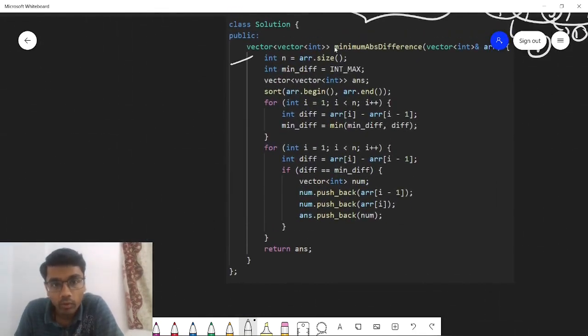So this is the code. First of all, I have declared the integer n, which is nothing but the size of the array. Then I have declared a variable min difference, which is initialized to int max, and this will keep track of the minimum difference present between any two elements inside the ARR. Now I am declaring the vector of vector of int answer, which we need to return, which will consist of all the pairs with the minimum difference possible. Then we are sorting this entire array, because we need to have the minimum difference between two elements, so we need to sort the array.